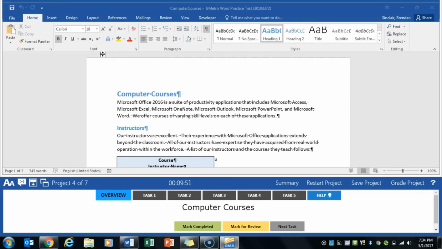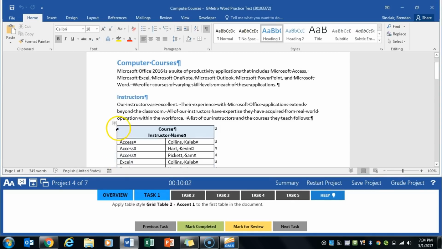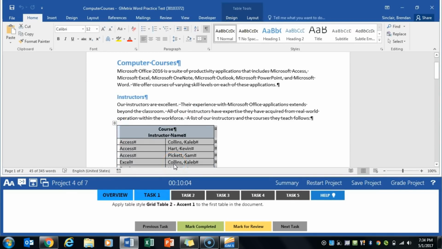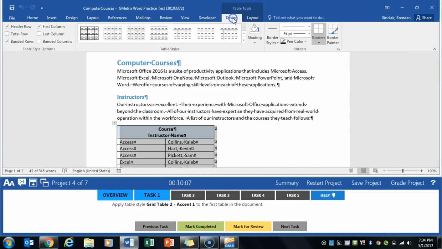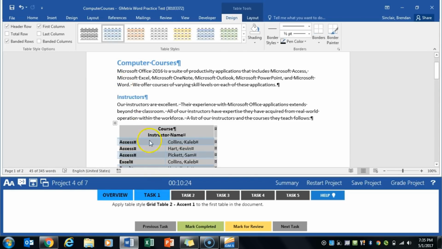We are working on Word Multi-Project 3. Currently, we're on the project called Computer Courses. The first task asks us to select this table right here. I'm going to select this box to make sure I have everything selected in the table. We're going to go to the Design tab, and we're going to change the table colors to Grid Table 2 Accent 1. We'll click this drop down, and we have the grid tables here, and I believe it's this one. If you're not sure, make sure you hover so that you know exactly what you're selecting. Mark Completed.